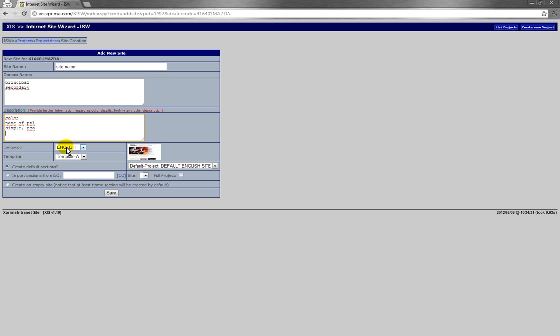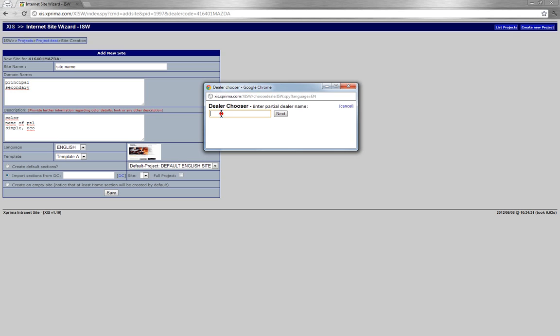Language, of course, you specify your language. Always keep the template to A, and select Import Sections from DC. Now, if you click on DC, you'll see a little box that opens up that looks like this. All you have to do is type in Evolio PTL. After pressing Next, it will become capitalized. Go ahead and click OK.